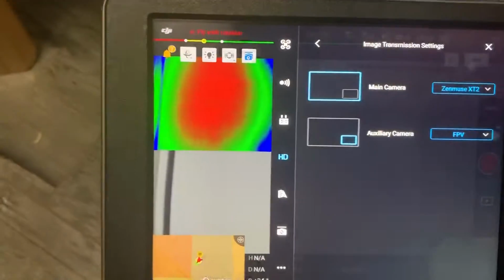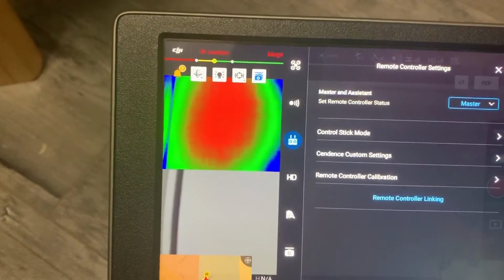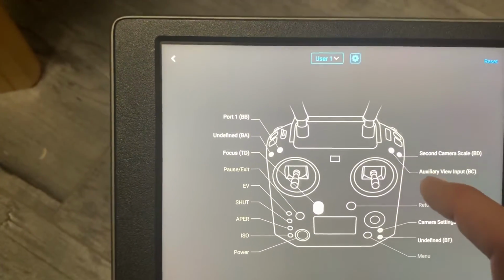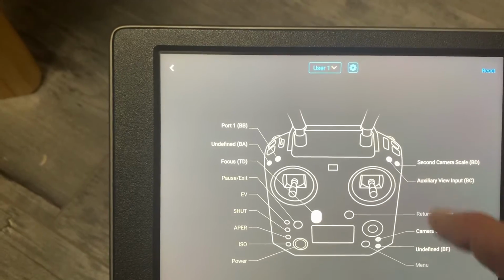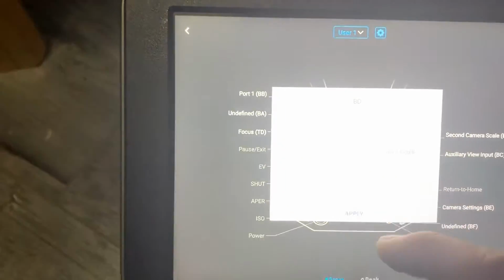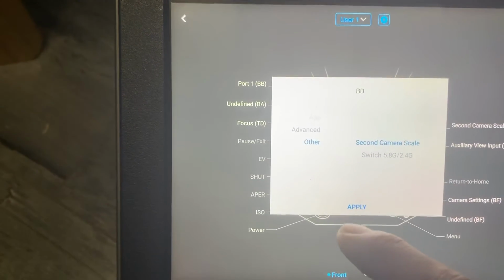Option two, which I find to be better, you can go to your RC settings, Cendence custom settings, and then change one button to auxiliary view input, which is under the app menu, and then change the other one to be second camera scale. And apply.